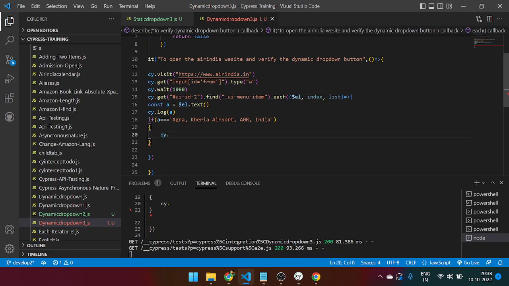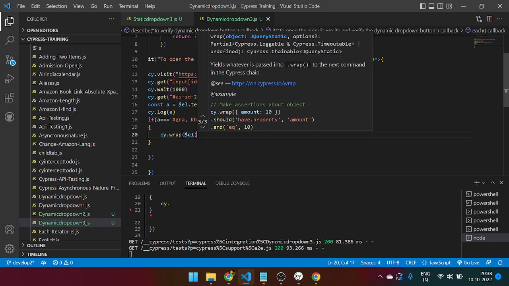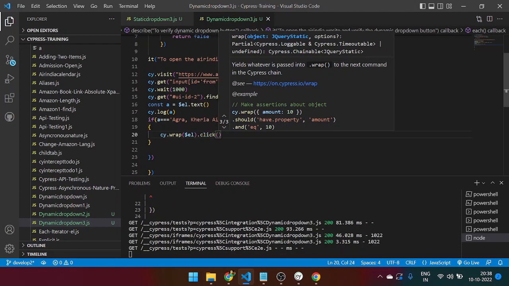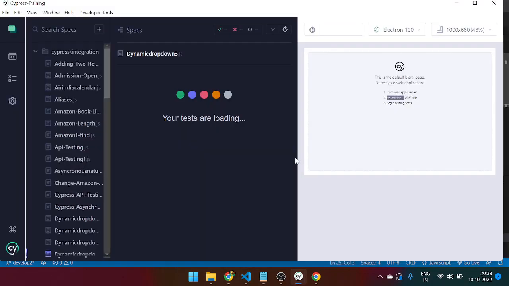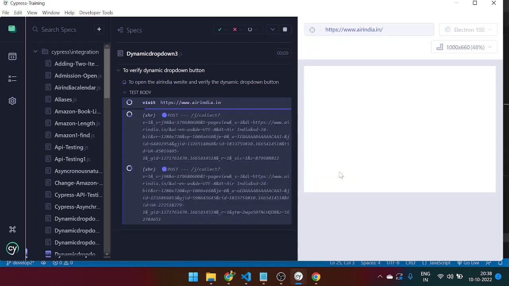that one, like wrap $el. Then click here. You cannot directly click that one, so just check it out. Okay, so what does the wrap function do again? Why? I'll let you know. One second. Just check out the result here.